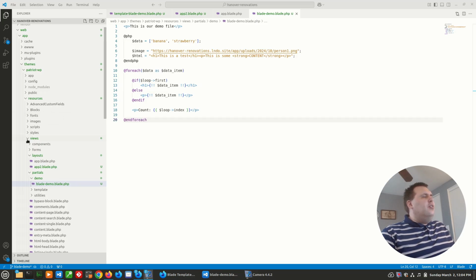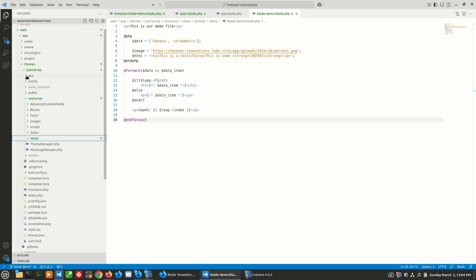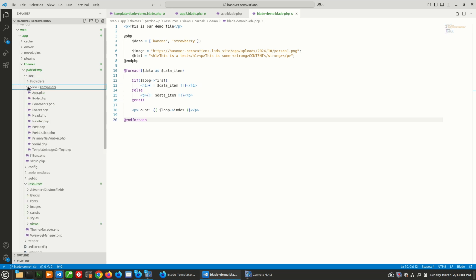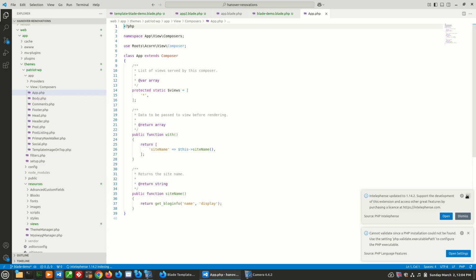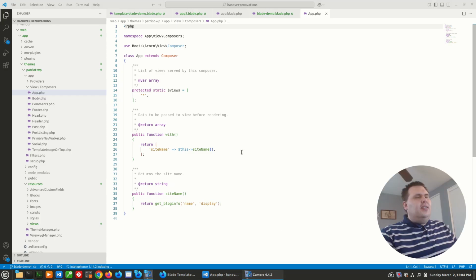So to do that, we're going to take a look at our composers. And those are located under the app directory here. And if we go view, there's a composers folder. And these are all the different composers for the site. So let's take a look at just one of them here. Take a look at app. So app here is a composer that's loading throughout the entire site. So let's take a look at how these are structured.